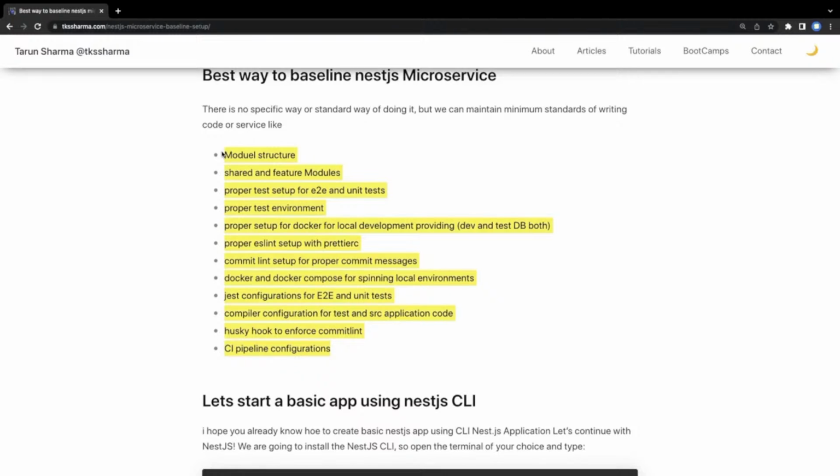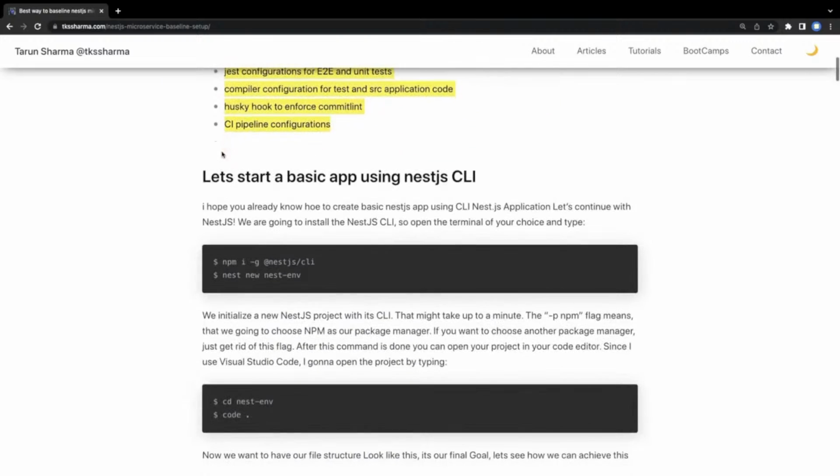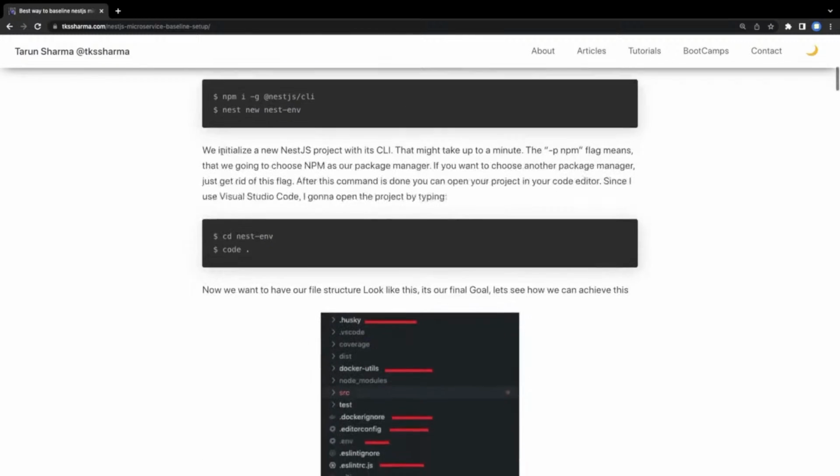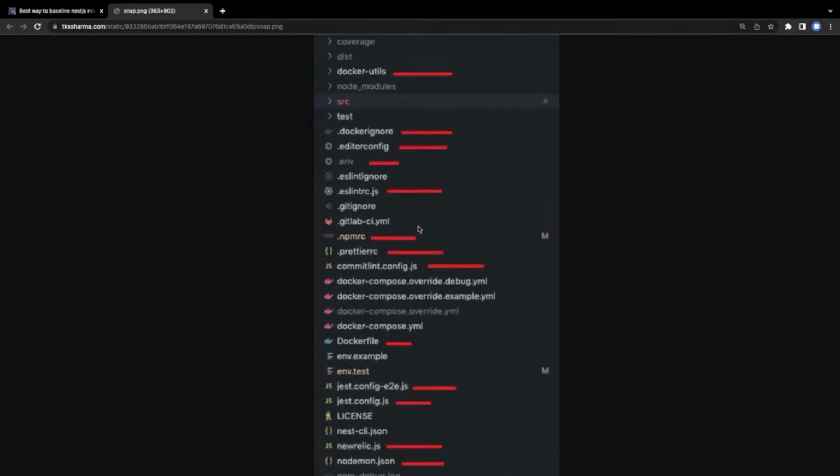Okay, I need Prettier, I need ESLint, ESLint RC, Prettier RC, I need a GitLab YML file, I need a Procfile for the Heroku deployments, or maybe the CI pipeline file based on your deployment. Either you are using GitHub, Travis CI or GitLab CI, but your file structure can be something like this. Okay, this is my target.